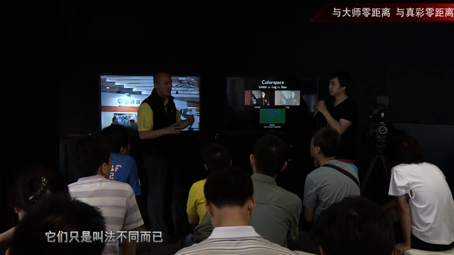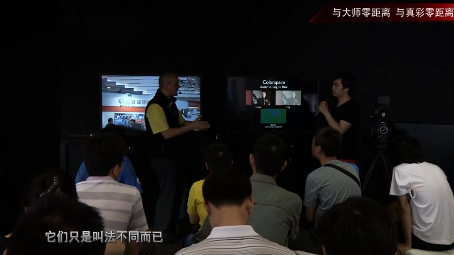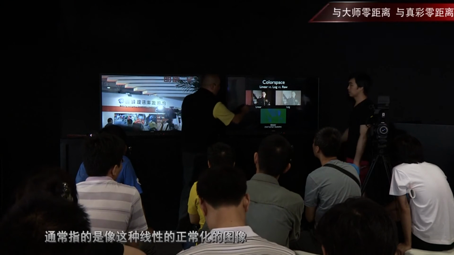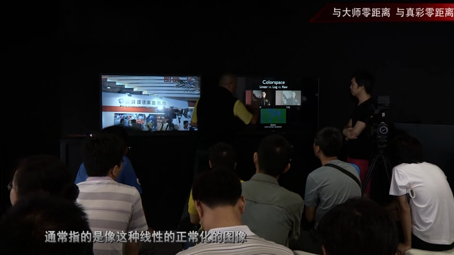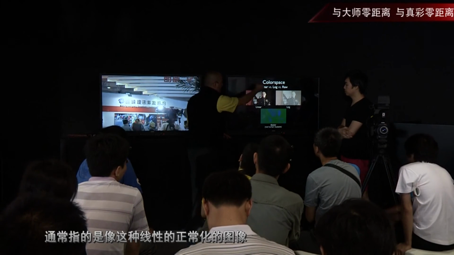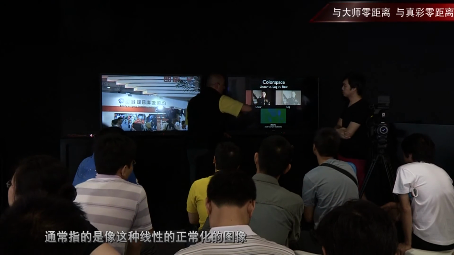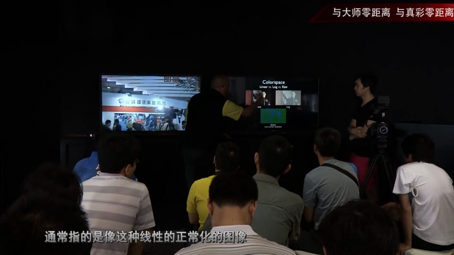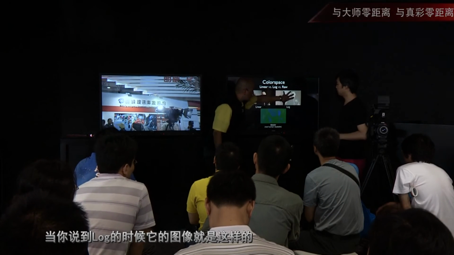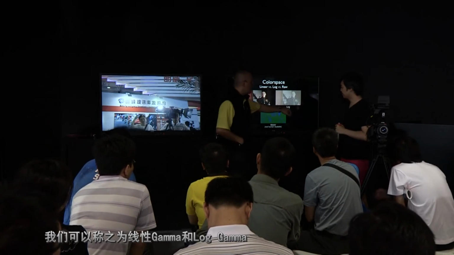So it's really an issue of just how people semantically use the words. When someone's just saying 2.2 gamma, what they're usually referring to is something that ends up in a linear look like this, so that the camera captures like this, the display responds like this, and you end up with a linear response, and you get a normal looking image like this. When you're talking about log, it tends to be like this. So really, we can say linear gamma and log gamma.